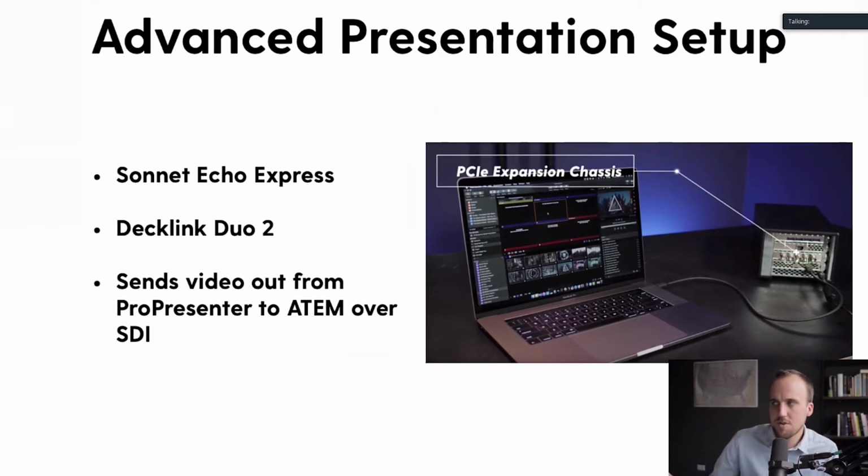When it comes to our advanced presentation setup, I've got our computer running ProPresenter, but instead of using NDI outputs, I'm using an older technology. We have a PCI expansion chassis attached to this computer, and we're sending multiple video signals out of a DeckLink Duo 2 over SDI. The lower thirds lyric signal goes from SDI out of this expansion chassis into the ATEM video switcher. Then we're able to add the lower thirds lyric to our final program feed.